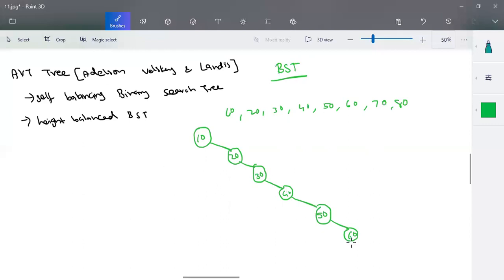If I want to search for 60, I will start from 10 and keep on comparing all the elements of the node. So the complexity of this kind of tree goes like order of n, but the actual complexity we have decided is order of log n, but it comes to order of n complexity. Since there is no restriction regarding the height of your binary tree, it can grow in any order. So that is a problem that we face in a binary search tree.